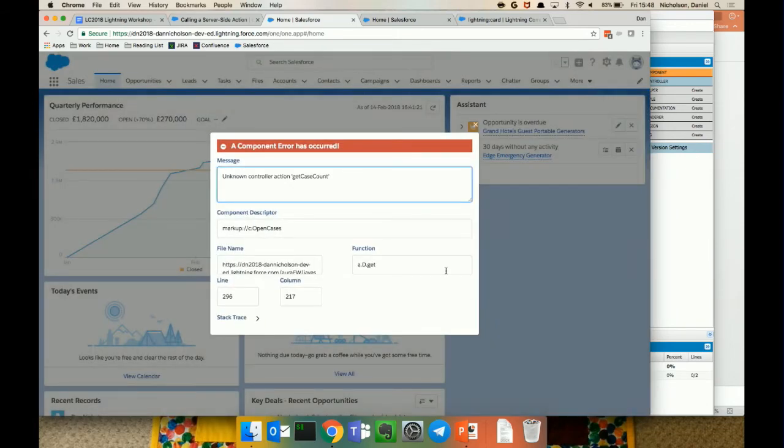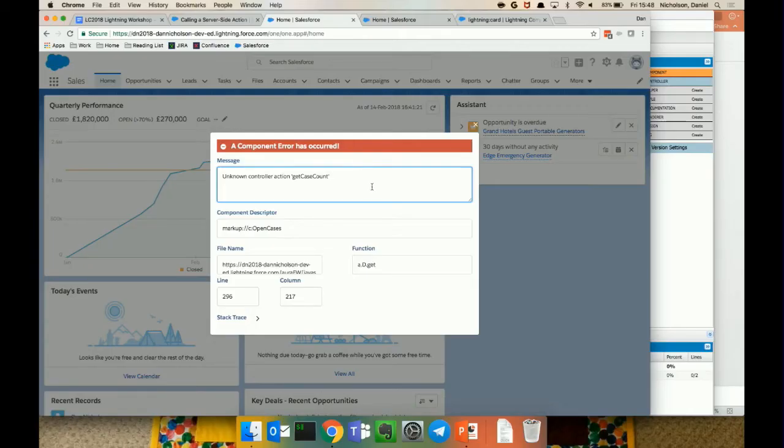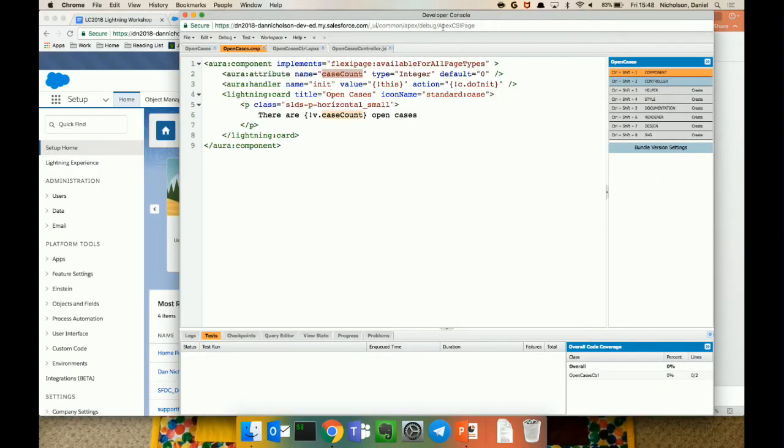Okay, cool. So, live demos. You'll see this a lot when you're debugging Lightning, is that it comes up with a component error has occurred and then says, no, I just don't know what's going on. So, yes, I remember what I've missed. The controller and the markup. Yeah, so if I read my own guide, that would be absolutely fine. That would be much more useful.